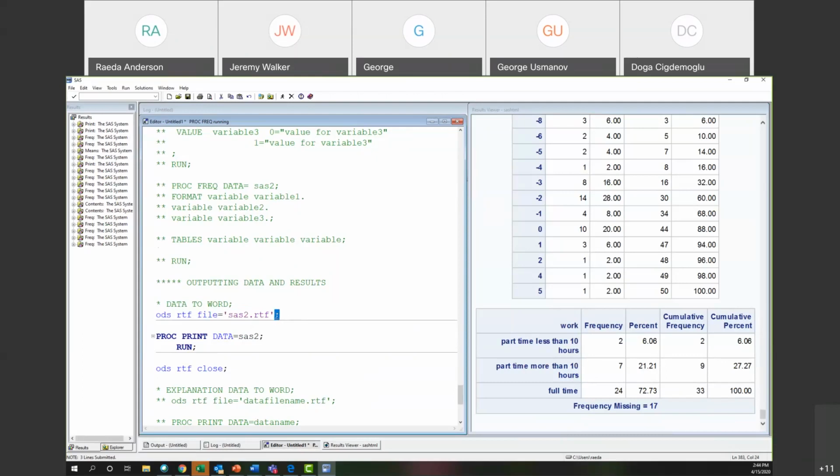That's that statement, right? And then we put in whatever we want to be generated in the output delivery system file, and then we close it out.